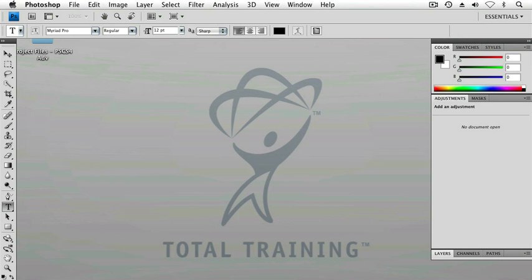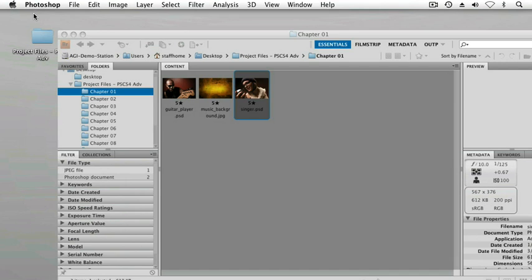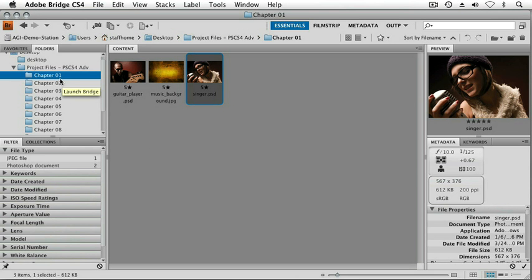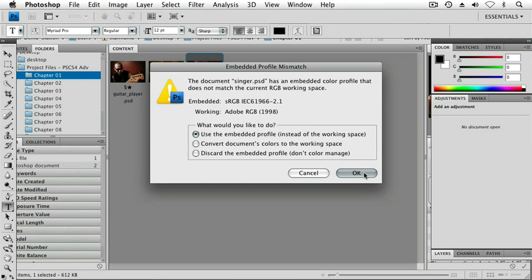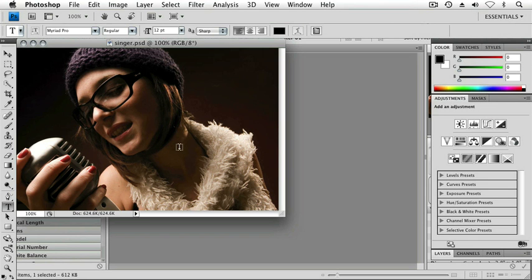Now I will go into a little bit more detail about how you can dig in deeper into the tools and panel options. I am first of all going to open up an image, and I am clicking on the Launch Bridge button that is up in the application bar. Launching Bridge, and I am still in the Chapter 1 folder in Project Files in the PSCS4 Advanced folder, and I am double-clicking on the Singer file. Opening this up, click OK. I have the image open.